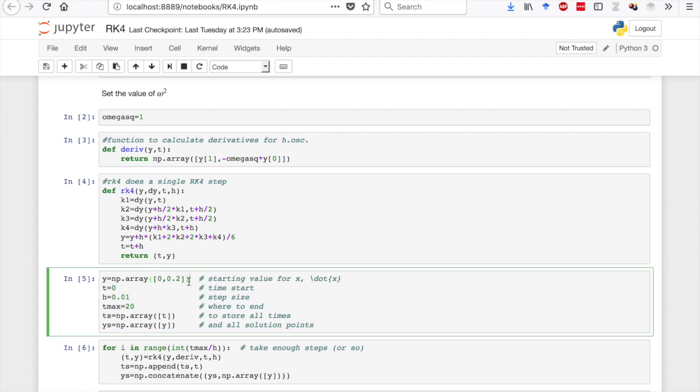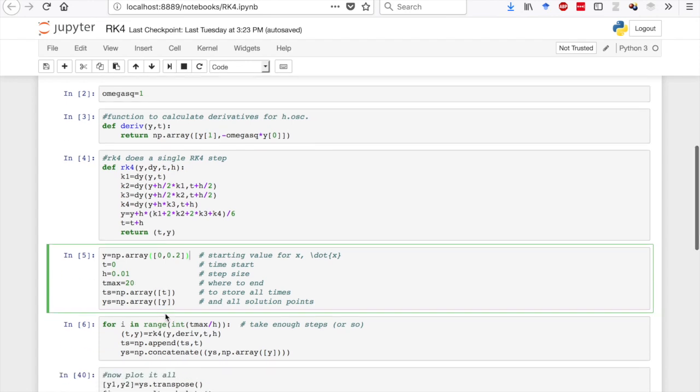Then the next thing we need to do is learn how to set initial values. And since y contains two values, we need to initialize with two values. In this case, we set x to 0 and the velocity to 0.2. Just a choice, okay? Just a nice choice I wanted to make. I set my time to start at 0, my time step at 0.01. I say I really want to end at a time of 20. And then I need somewhere to store all the times I generate as I move along and all the y's I generate as I move along.